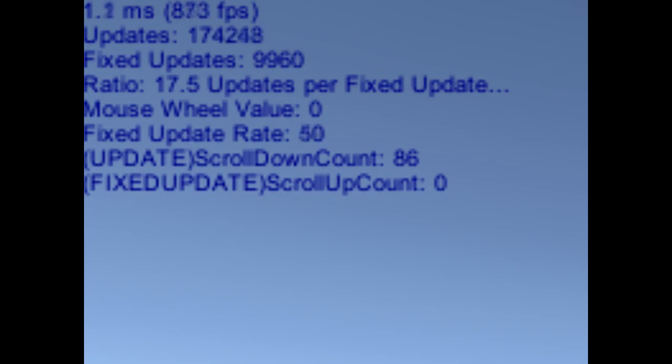Goes pretty much how you expect. Pretty much picked up all of that. Let's see what happens when I scroll up for a little bit. Remember, this is running on fixed update, not update.